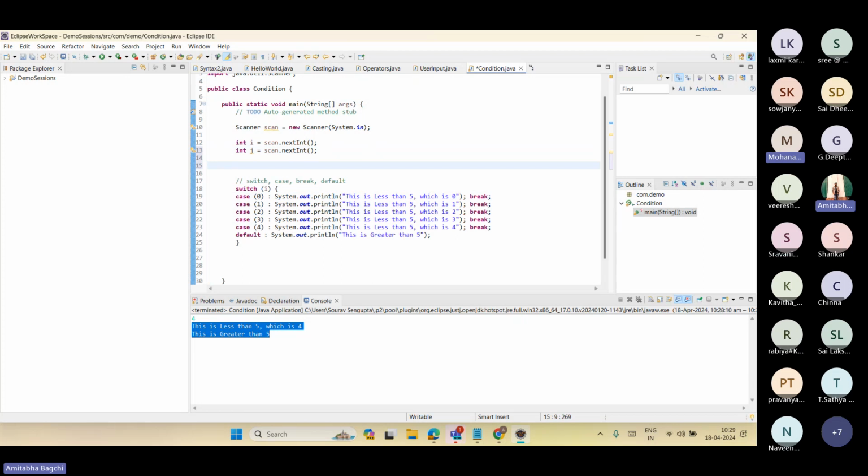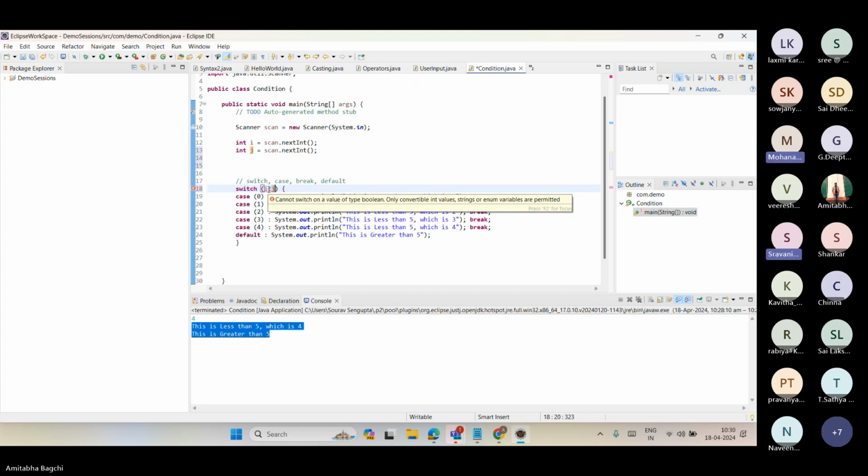Okay, now we'll do boolean full equals to, or maybe you can do this here. Okay, let's do it here only. I'm doing i less than j. And why is it not taking? Oh, switch doesn't work with boolean. String and enum, it has declared. Okay, I thought case true is possible.